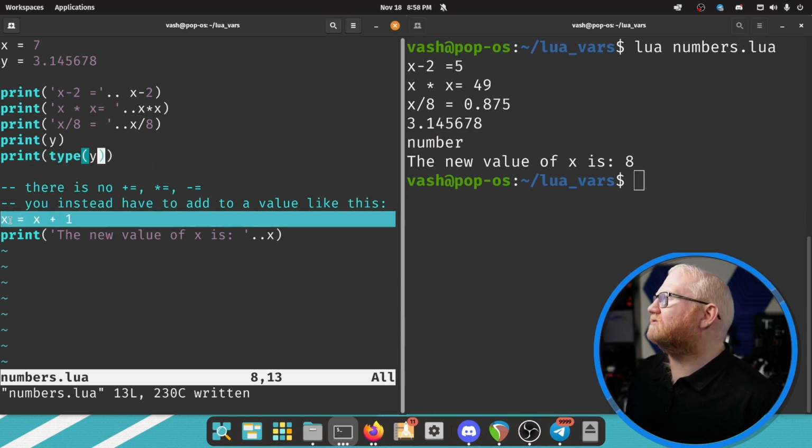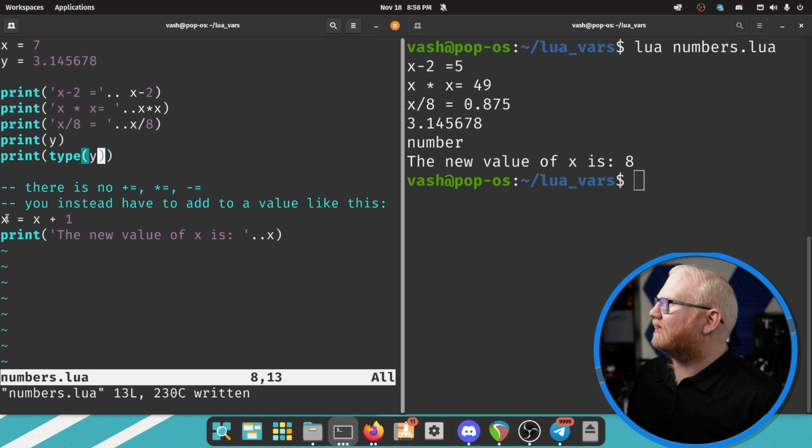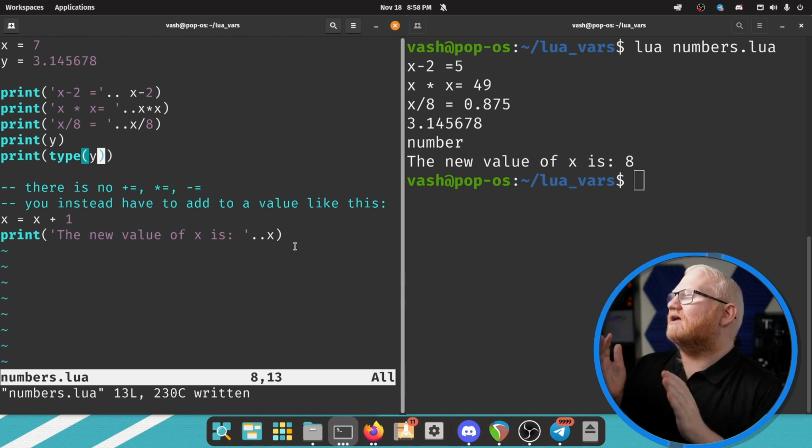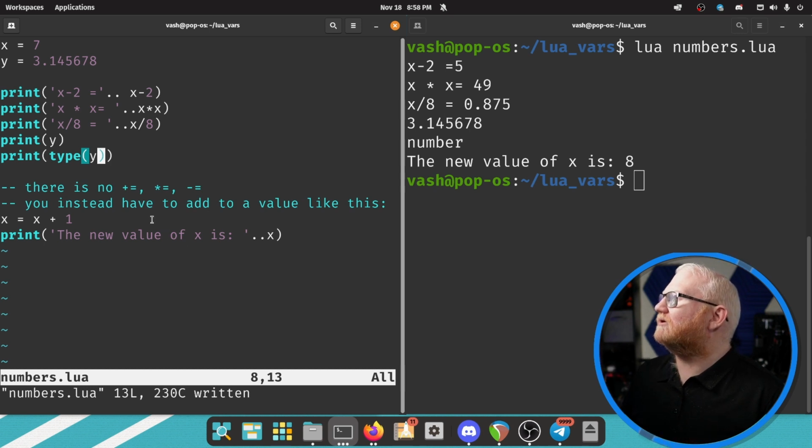One thing I can also do is reassign the value of x to be a new value. So I can say x equals x plus 1, which is going to make 7 go to 8, and so the new value of x is 8. If I kept doing arithmetic with x at that point, it would be using 8 as the starting point. But there are no plus equals, times equals, minus equals operators. You have to do that with value equals value plus, minus, multiplied by whatever. So there are no easy operators like there are in some other languages.